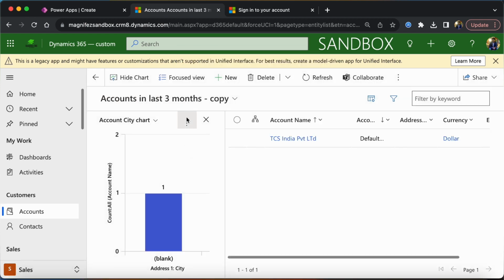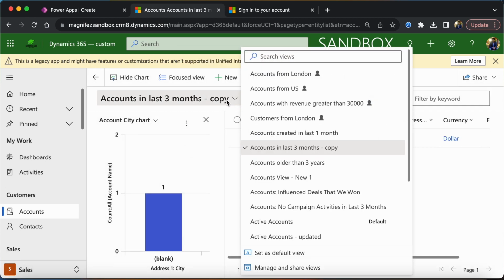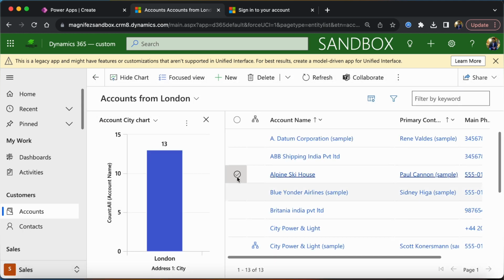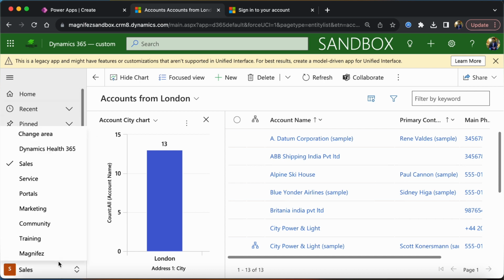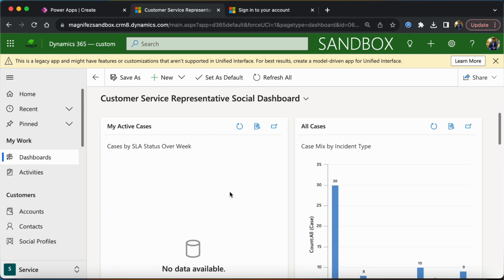And also for each of these entities, you get views, which are nothing but lists, right? And then also we have charts associated with them so that you can view them better, right? You can see accounts in the last 3 months, or you can see accounts from a particular city. You can see that view on the right hand side and the corresponding chart on the left hand side, which you can access from here, right? So at a very high level, this is what the sales application is all about.